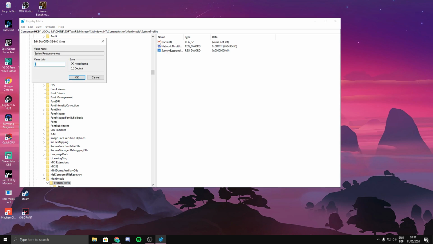Then SystemResponsiveness: it's important for gaming you use 0. If you use 20, the CPU will reserve 20% for background apps and other things, and for gaming you want the best performance, so it's important to have this on 0.